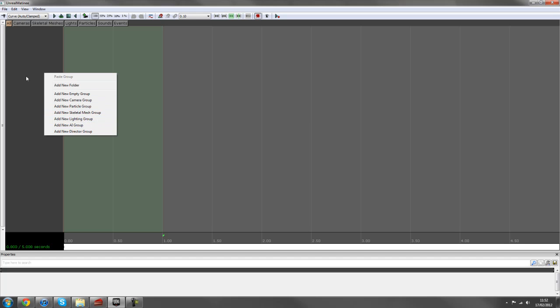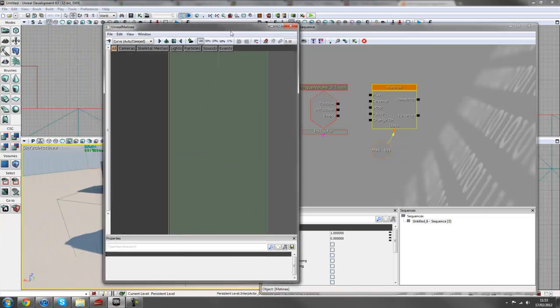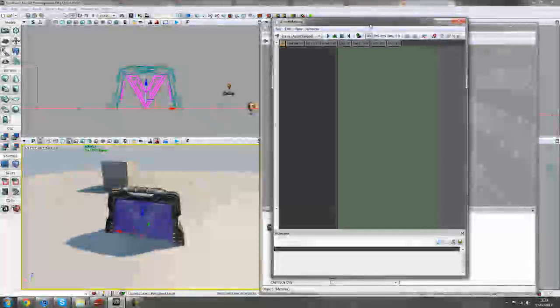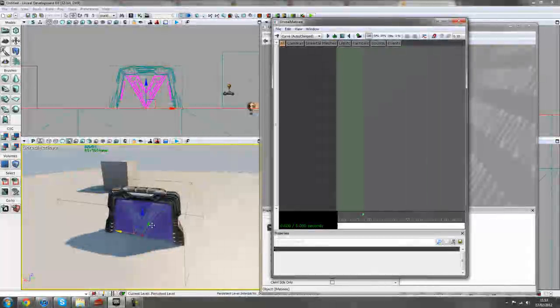So the best example I can think of is in Gears of War, for example. If there's a horde invasion with ships flying overhead, things blowing up, skeletal meshes moving with animations and different things like that, all this will be done inside of Matinee. So it's a really powerful tool. For now we'll just use it for opening and closing the door, just so you can get to grips with the basics.